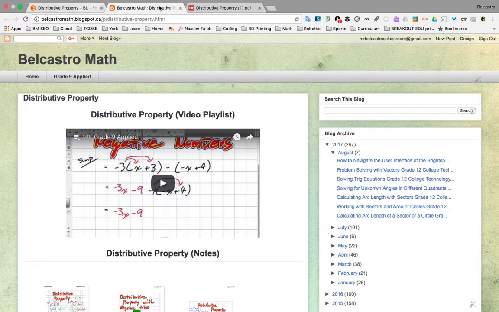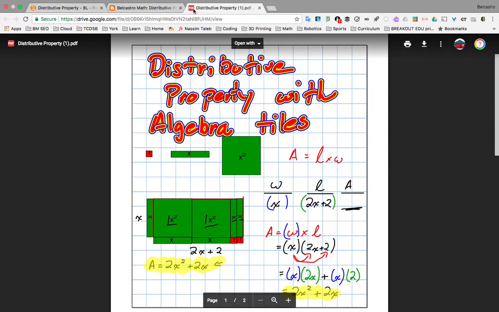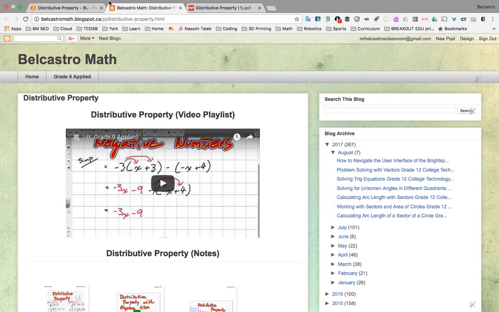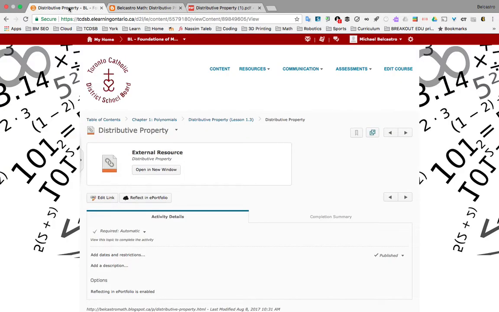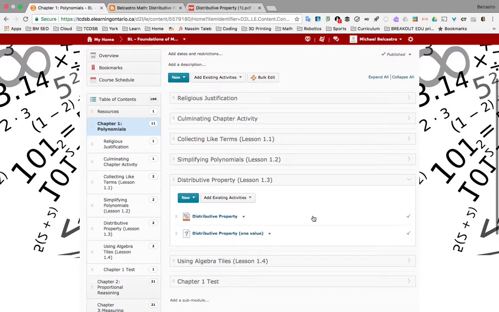If we go back now, you remember from my tabs here, you'll notice it opens also as a PDF. So here's our notes. Our second one with the B here is our page with the playlist and the notes, and finally back to our Brightspace shell. We talked about these thumbnails before. I'm going to jump back to chapter 1, polynomials, and go back into distributive property.